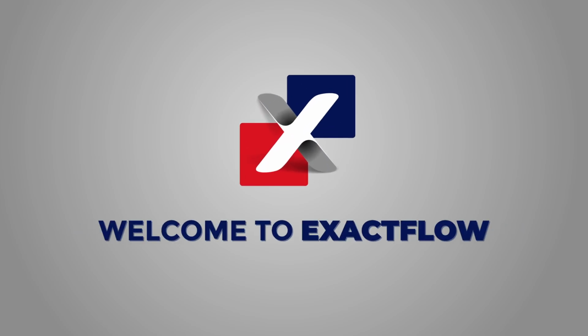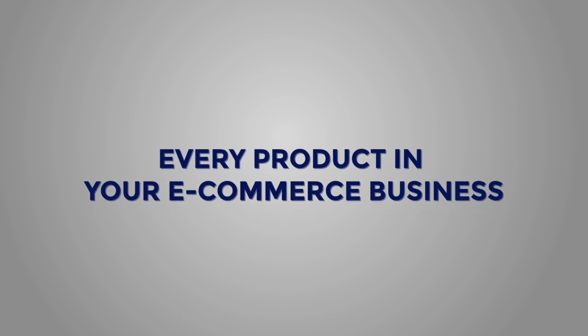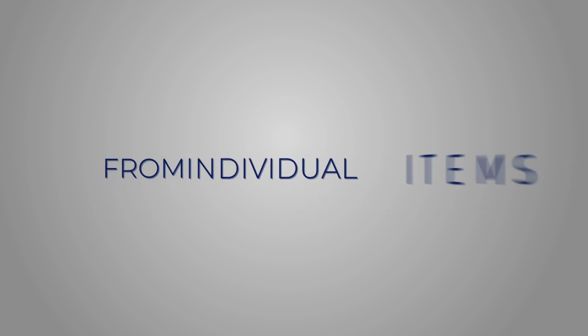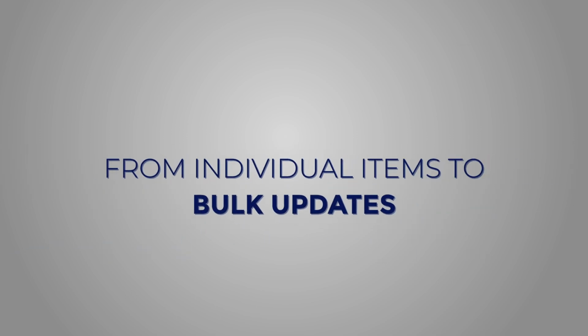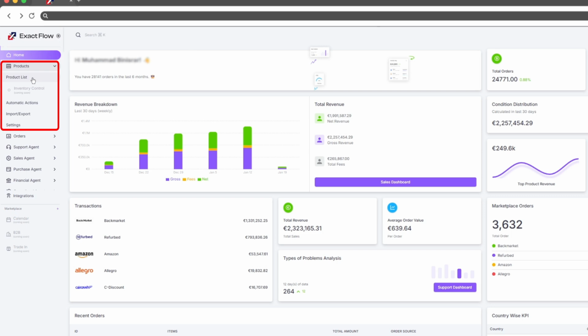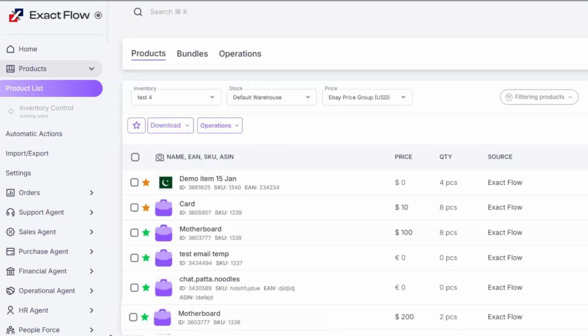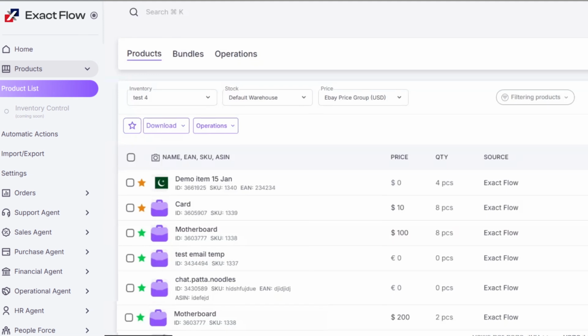Welcome to ExactFlow's Product Module, your all-in-one hub to manage, edit, and organize every product in your e-commerce business. From individual items to bulk updates, this is where efficiency meets control. Let's dive in. Start by clicking Products in the left sidebar, then select Product List. You're now on the main product management page, ready to take charge.